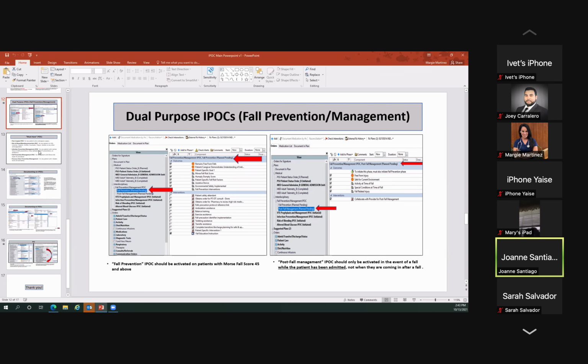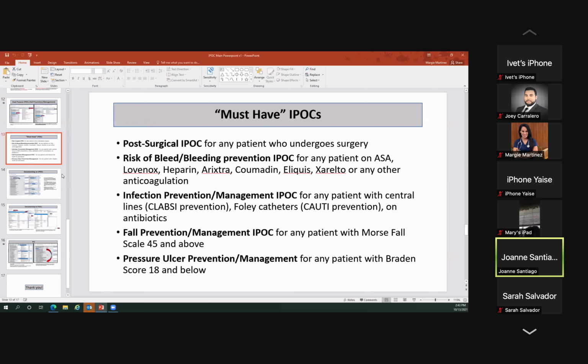There are certain IPOCs that are must-haves. For any patient who undergoes surgery, you want to activate a post-surgical IPOC because this will encompass everything you monitor for a post-surgical patient: the risk of bleed, the respiratory status, the surgical site, and the infection. And then any patients who are on anticoagulation, aspirin, Lovenox, heparin, Eliquis, you want to activate a risk of bleed or a bleeding prevention IPOC.